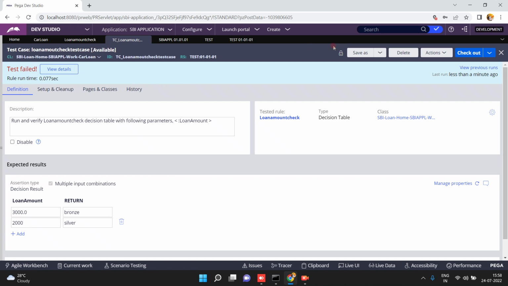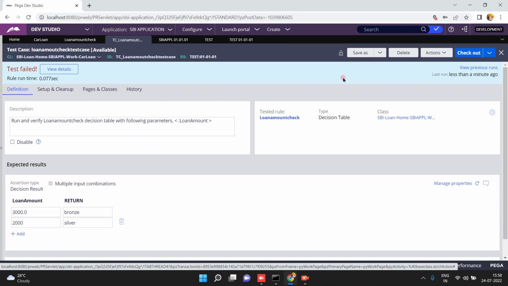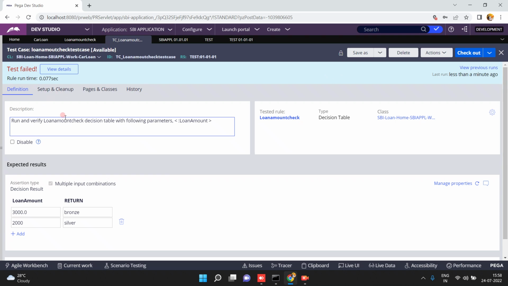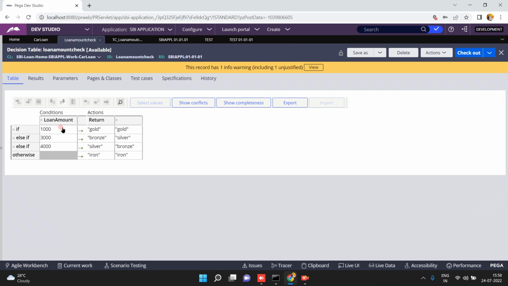Why did the test fail? Rule runtime is 0.077. View previous runs: if you want, you can see the previous run history. But is this test case passed or failed? Why? We will see that. What is this one? Assertion type is a decision result. But the expected loan amount is 3000 returning bronze, but the loan amount is 2000 returning silver.